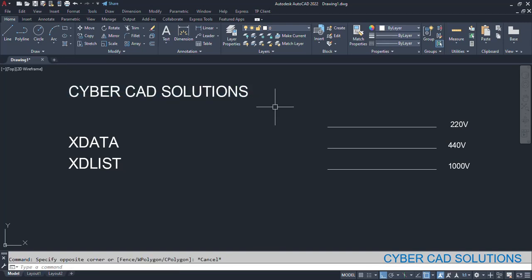In this session, I would like to explain what is Xdata and how to use it. We all know that we can store some text information along with blocks, which is called attributes. Similar to that, we can also store some hidden information in every object in AutoCAD through Xdata. Here Xdata is nothing but extended data.